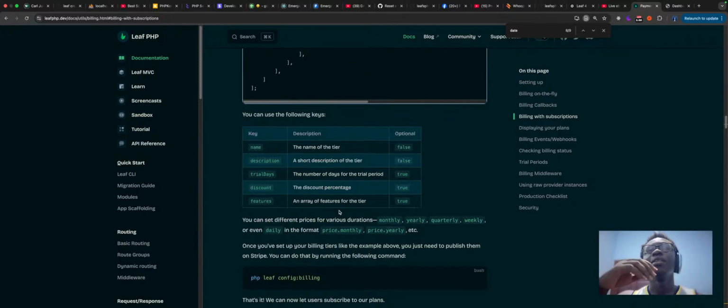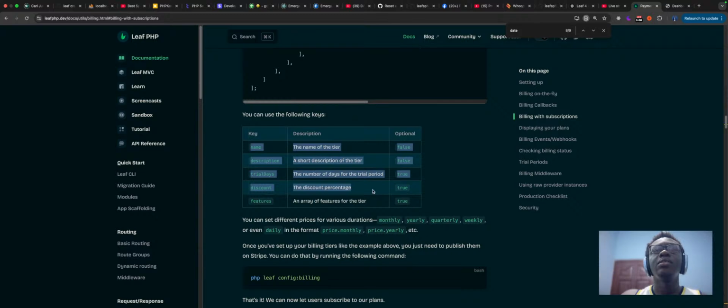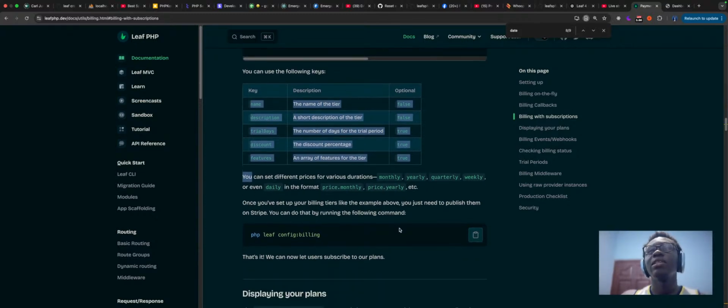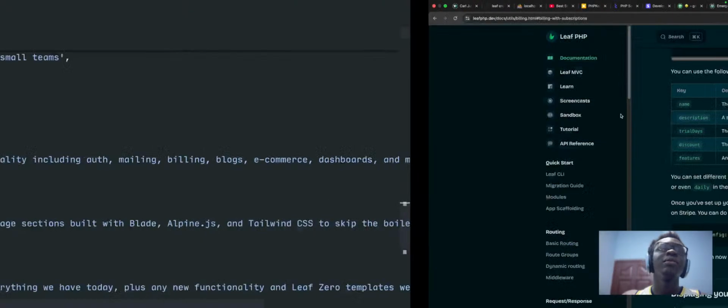I'll just use my keyboard. Yeah, so you basically have all of the keys you can use and stuff like that. And then instructions. So basically we are following these instructions right now.